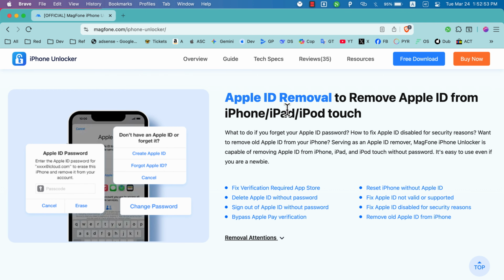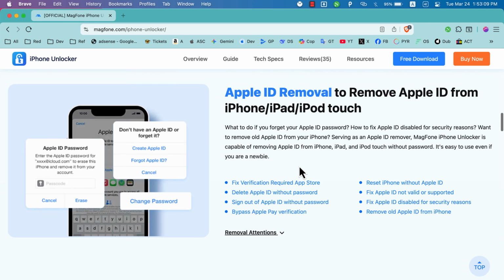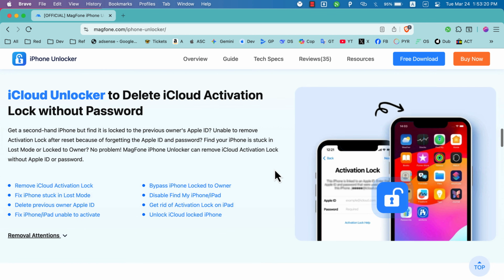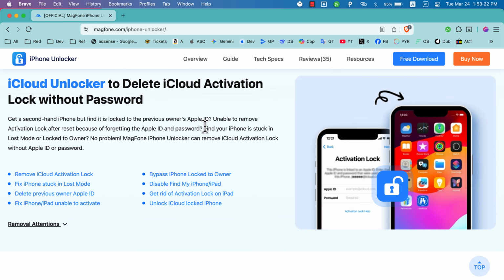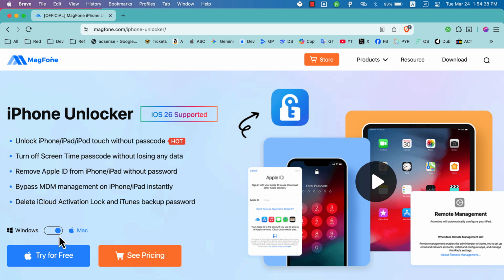What's more, the software has Apple ID removal, which helps you to remove Apple ID from iPhone, iPad, and iPod Touch. So if you forgot your Apple ID password, Apple ID is disabled for security reasons, or want to remove an old Apple ID from your iPhone, well, MagFone iPhone Unlocker is capable of removing Apple ID from iPhone, iPad, and iPod Touch without password. That's not all. MagFone Unlocker can delete iCloud activation lock without password, remove screen time passcode without data loss, and turn off screen time without passcode. Now just go ahead and download the software.